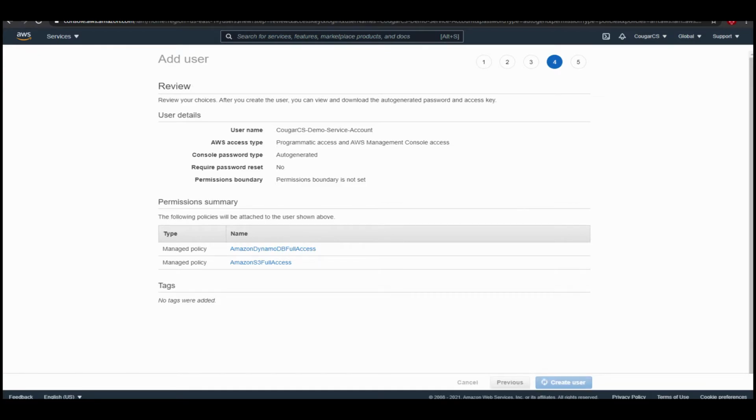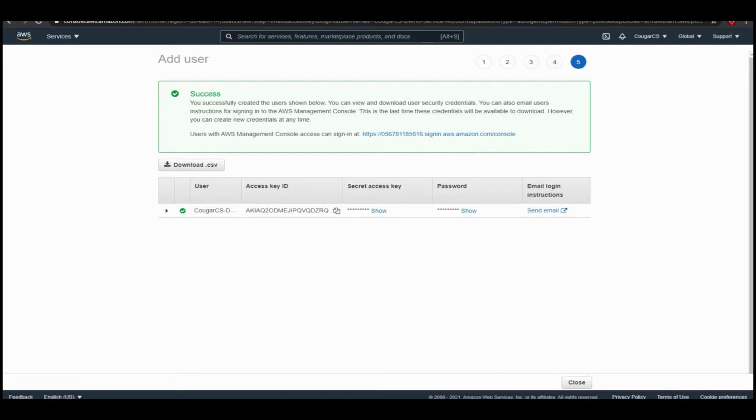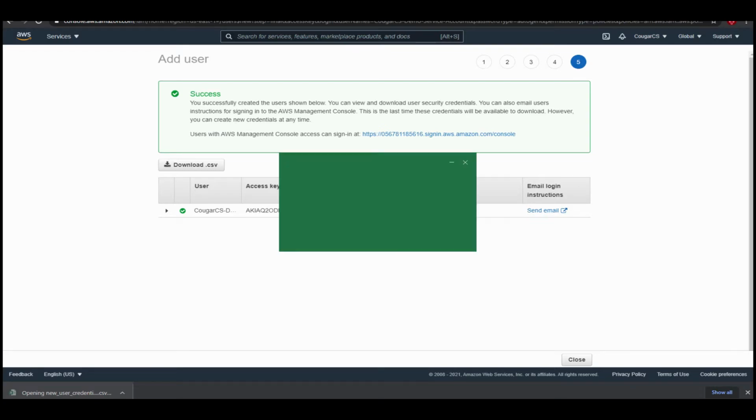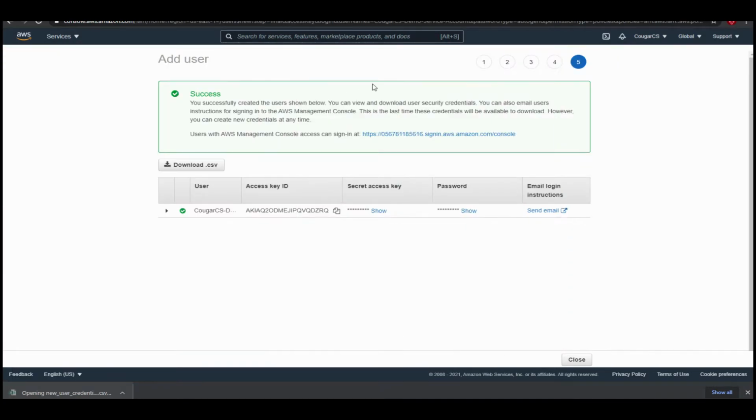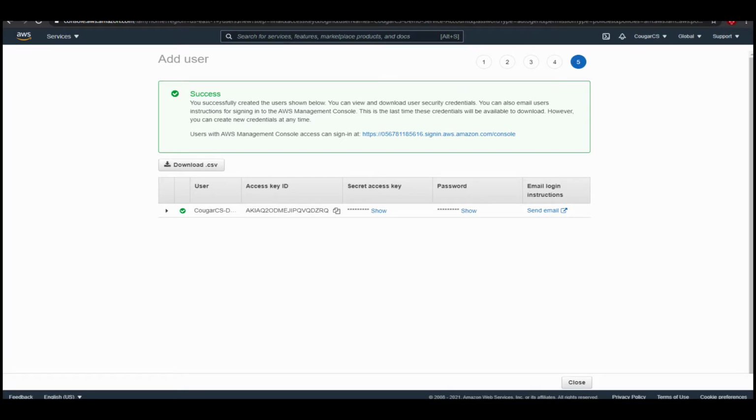I'm going to hit create user, and we're going to get prompted with this screen. This screen has your access key, your secret, and all this stuff. Please don't lose this. These are the credentials for your service account. So go ahead and hit download CSV, and then let's pocket this away for later. Let me not open that in front of you guys.